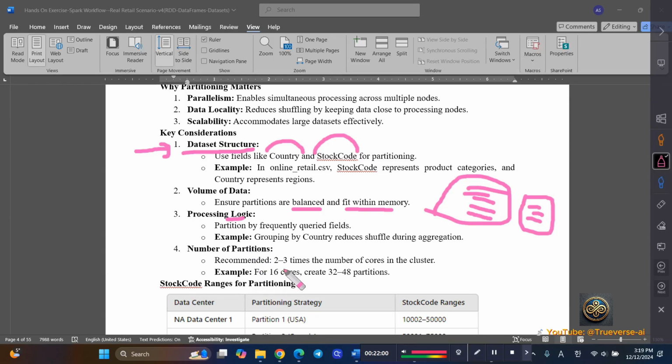Number of partitions is usually 2 or 3 times your cluster cores, because each piece of hardware in the cluster has cores. So if your computer has 16 cores, 2 or 3 times means 32 or 48 partitions. This is somewhat a rule of thumb. Usually they do it like that.